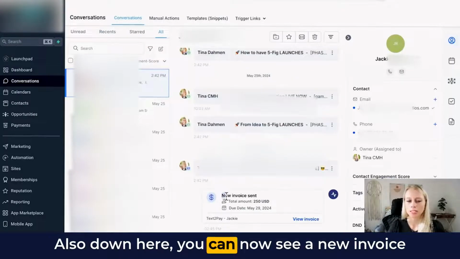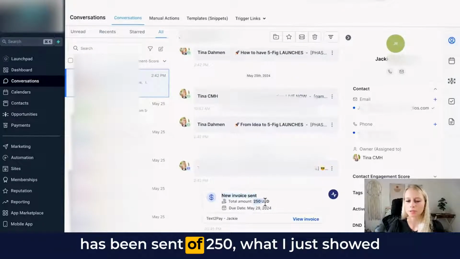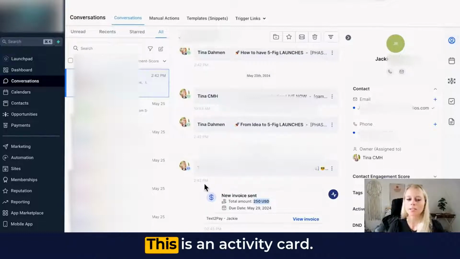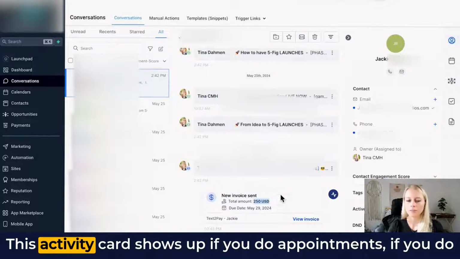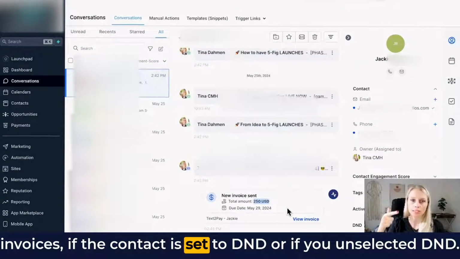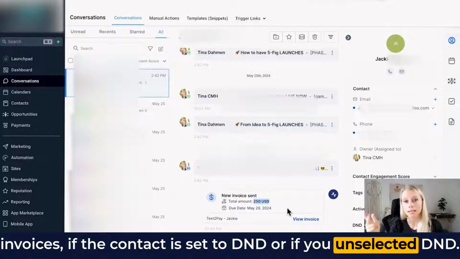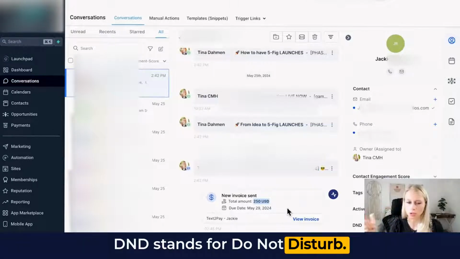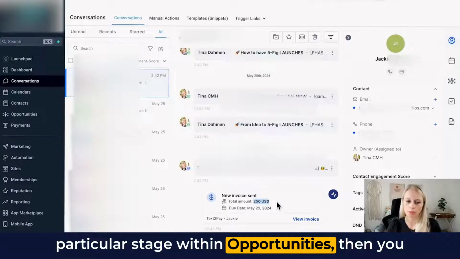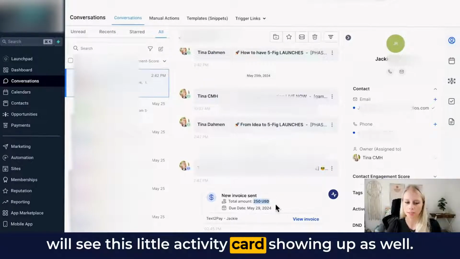Also down here, you can now see a new invoice has been sent of 250, what I just showed you with the little text to pay button, right? This is an activity card. This activity card shows up if you do appointments, if you do invoices, if the contact is set to D&D, or if you unselected D&D. D&D stands for do not disturb. Or if the particular user has been added to a particular stage within opportunities, then you will see this little activity card showing up as well.